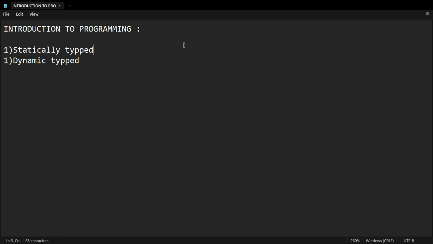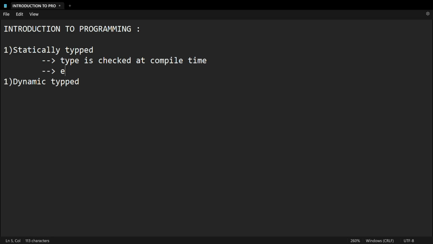So in static, the type is checked at compile time, and the error will be shown at compile time only. Why? Because the type check is done during compile time, so if there is some error, it will show during compile time only.